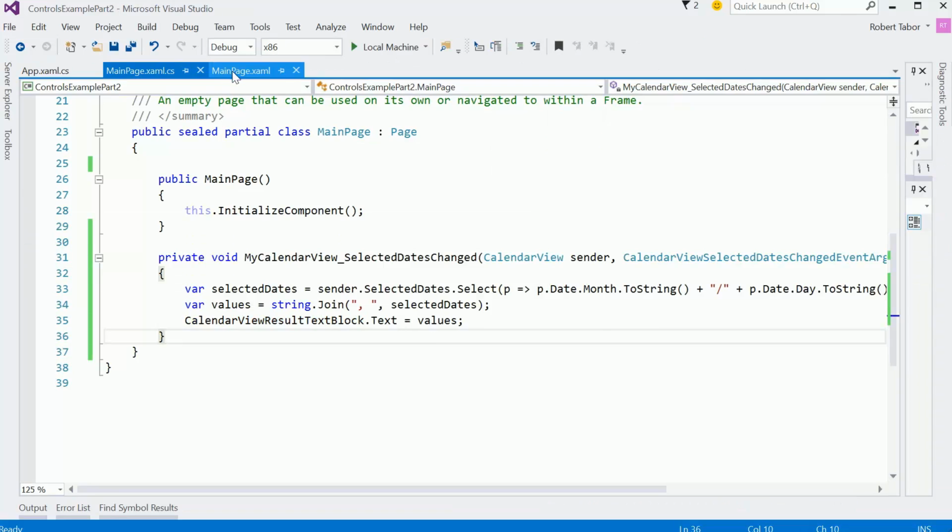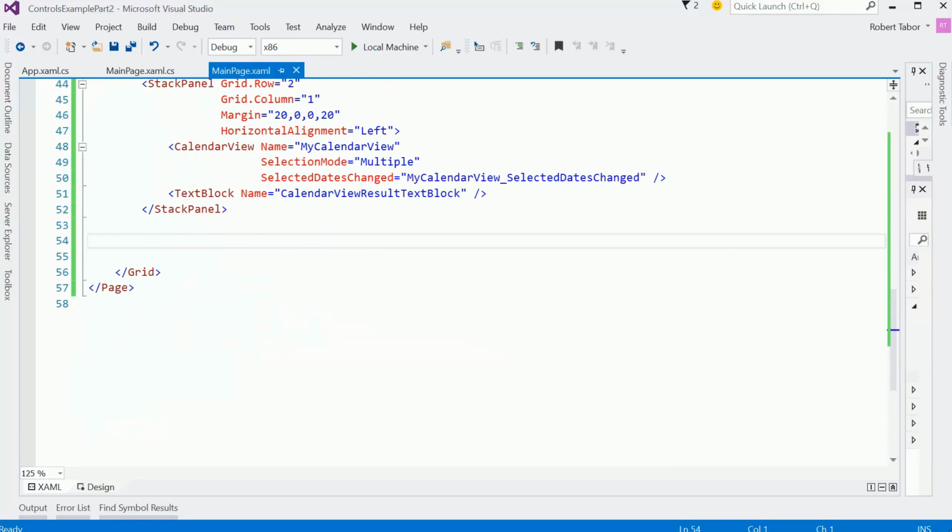All right, so that's enough with dates and times. Let's move on and talk about the next thing, which is going to be a flyout control. And there's two different flyout buttons that we're going to look at. The first one will just pop open a little message box for us here.